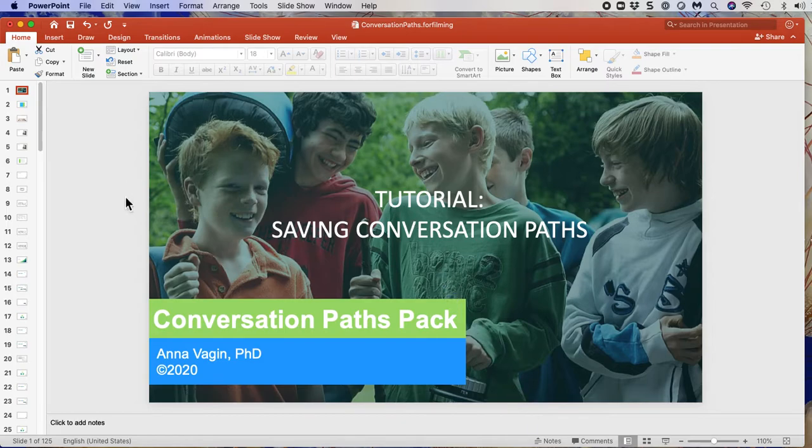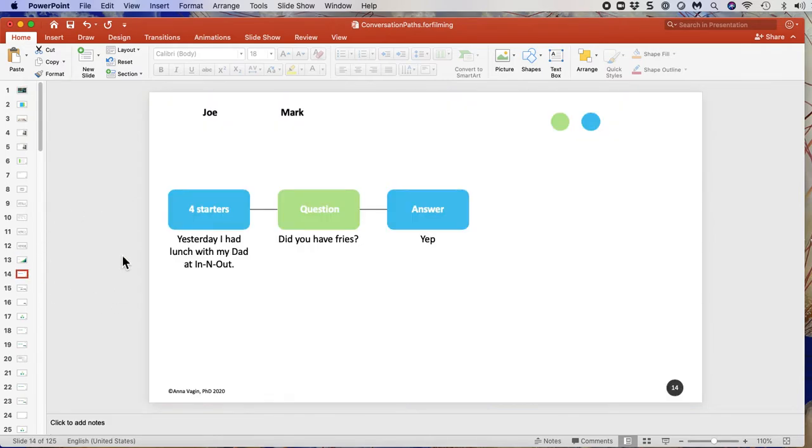When you're working with the paths, it's very convenient to be able to save a group with their names. In a previous tutorial, we talked about how to substitute student names like Joe and Mark for where in the original conversation paths it has student 1 and student 2.